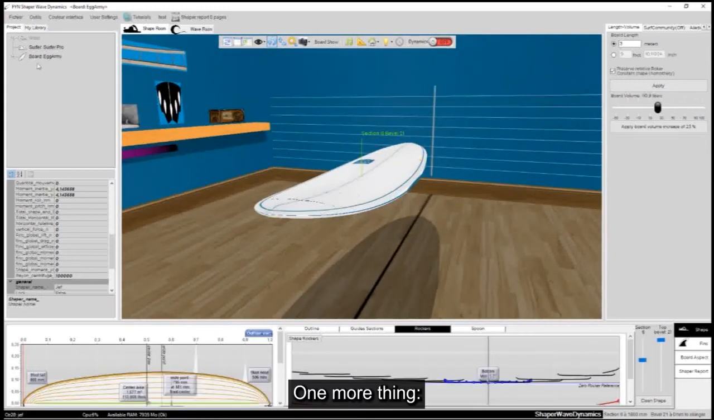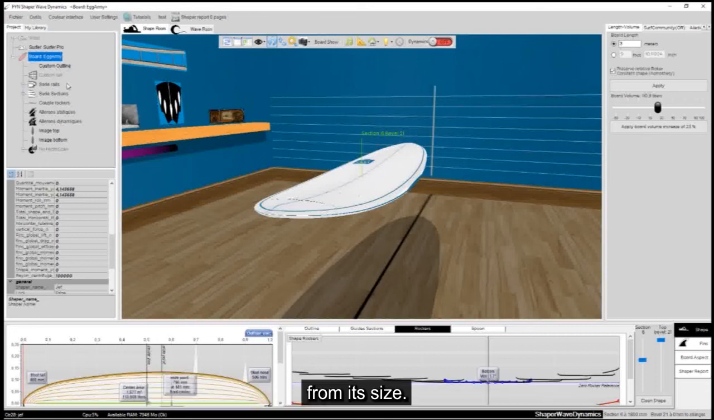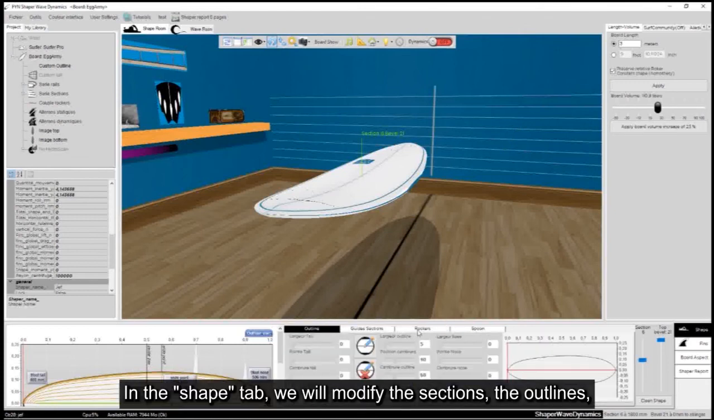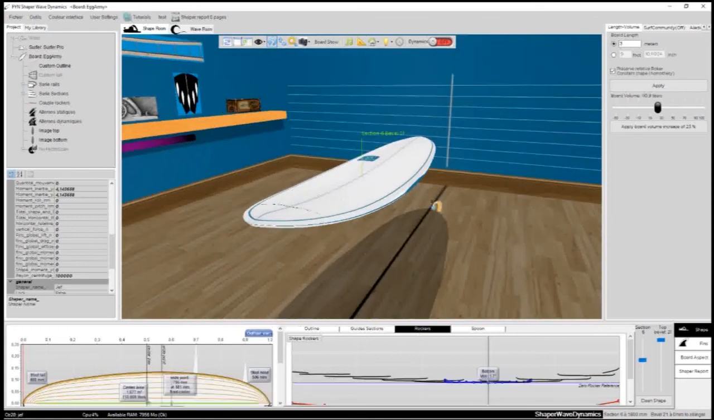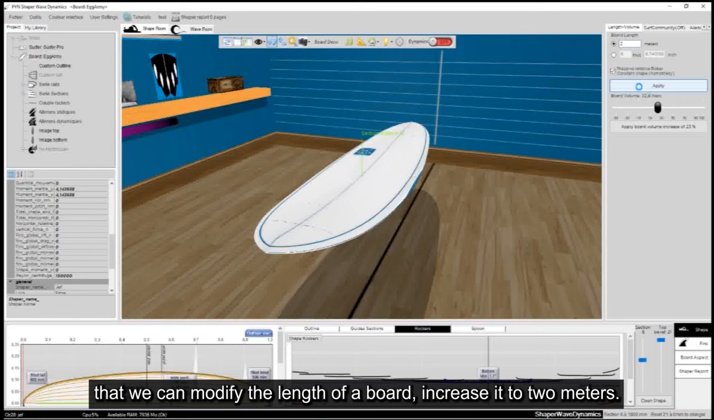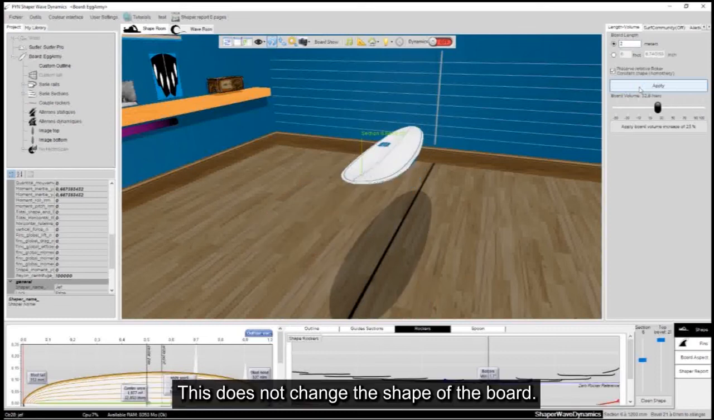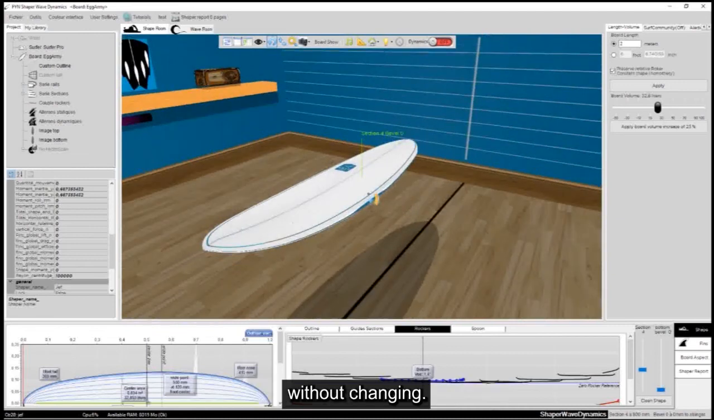One more thing: you have to separate the shape of the board, what it is in terms of modules, outlines, rails, sections, from its size. In the Shape tab, we will modify the sections and the outlines, and we will thus modify the shape. But if we speak in terms of dimensions, we see here, for example, that we can modify the length of a board, increase it to 2 meters. This does not change the shape of the board. Shapes can be enlarged or reduced without changing.